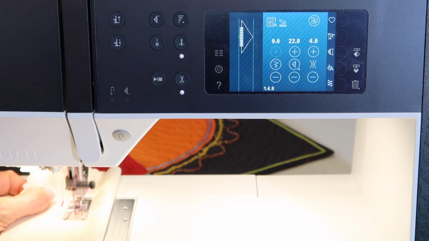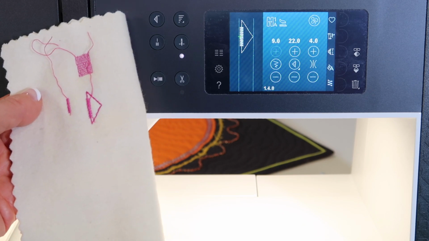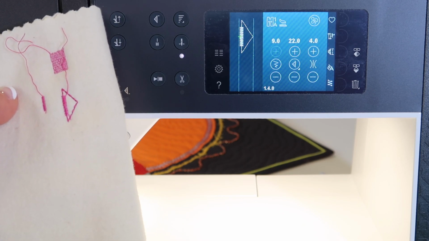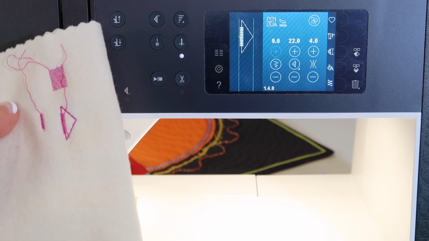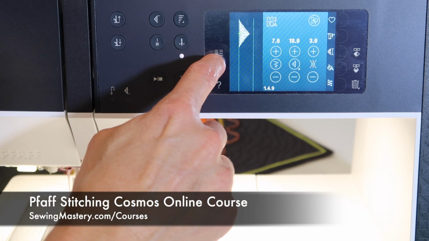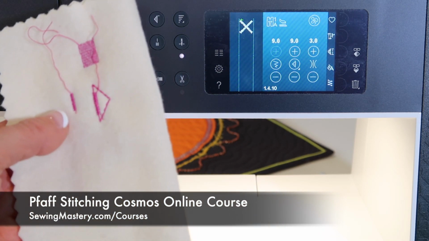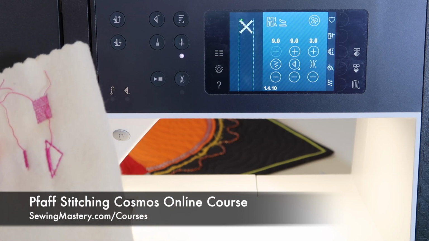When we talk about sewing out our decorative stitches, don't forget to sew out some of these unique utility stitches that can actually be decorative too. So we have other stitches, 9 and 10, which can all be decorative bar tacks for you to enjoy.